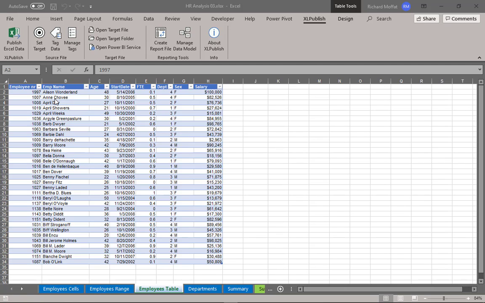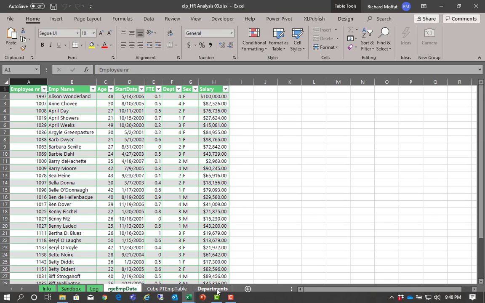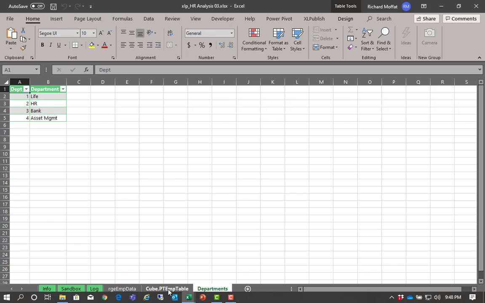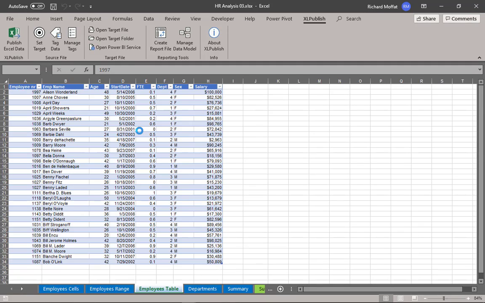Now, here we have a good example of this. I'm going to show you how this works. I have a source file and a target file. So when I open this target file, it has three tables. The employee data table, which is detail. It has the departments table, and it has a pivot table cube in it. They're all based on this file, HR Analysis 03.